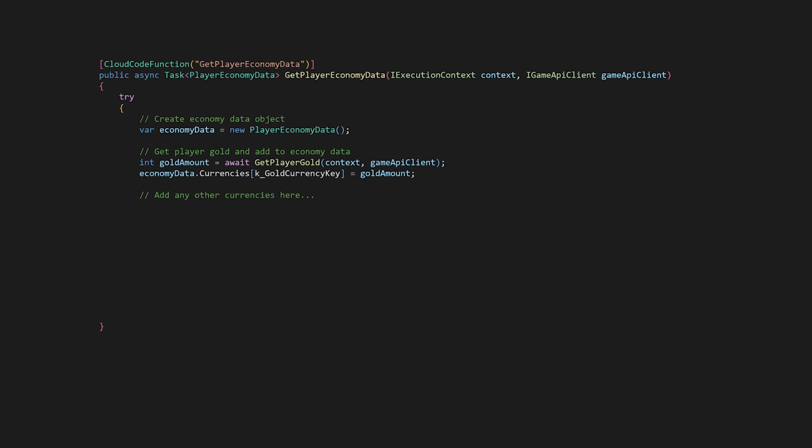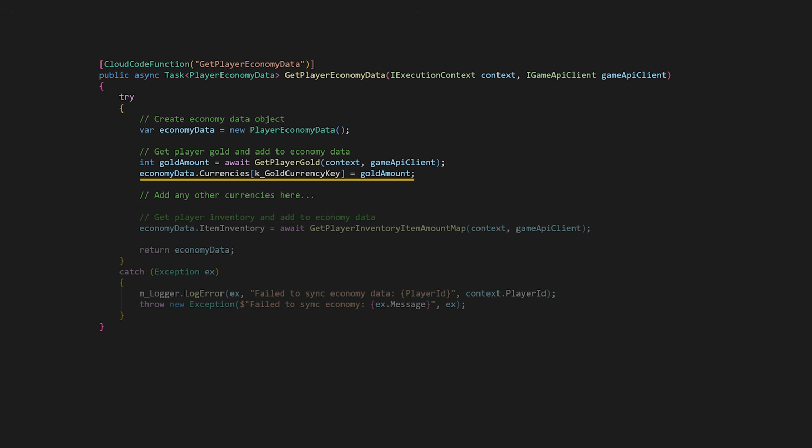We'll add the gold amount to economy data currencies with a gold key. The item inventory is just a map of the item key to its amount value. We'll need to create a method that processes that for us, getPlayerInventoryItemAmountMap. Kind of verbose, but it's clear what we're getting from this. Finally, we return the economy data.